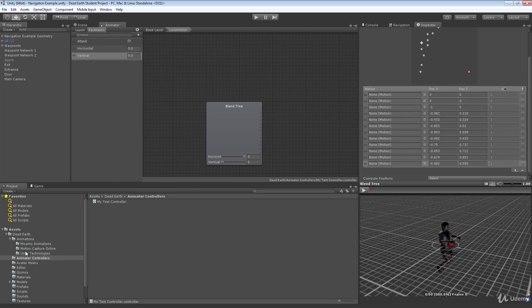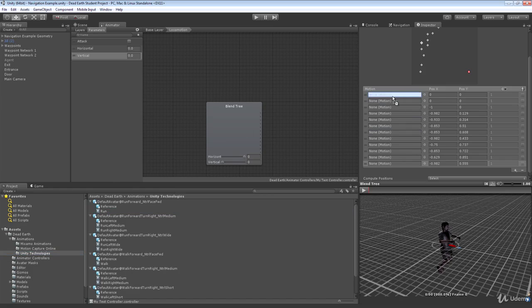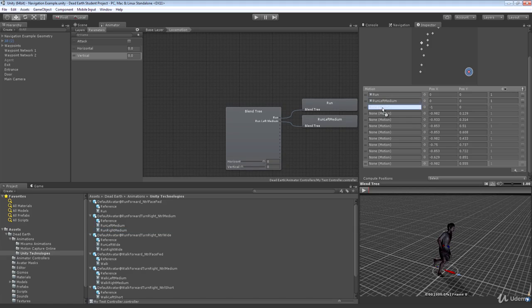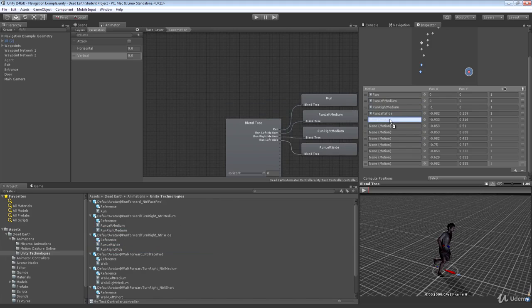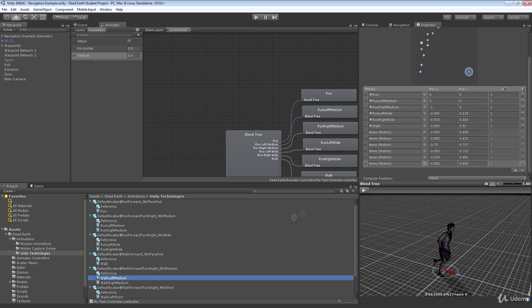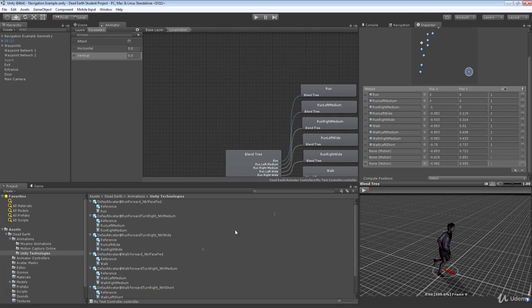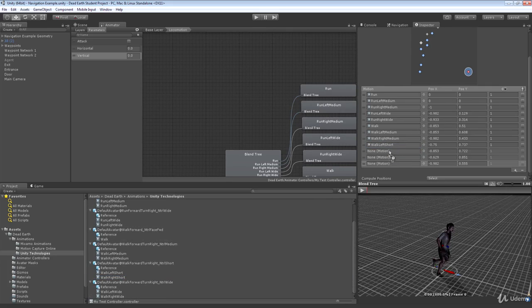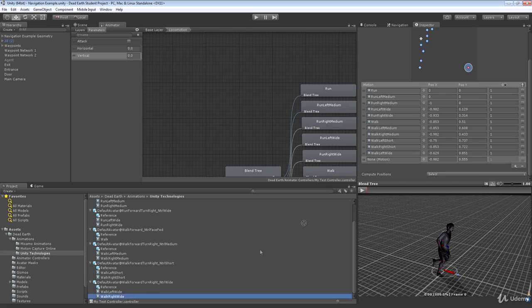Now it doesn't matter the order in which we copy them over, so I'll put run left medium, run right medium, run left wide, run right wide, walk left medium, walk right medium, walk left short, walk right short, walk left wide, walk right wide.